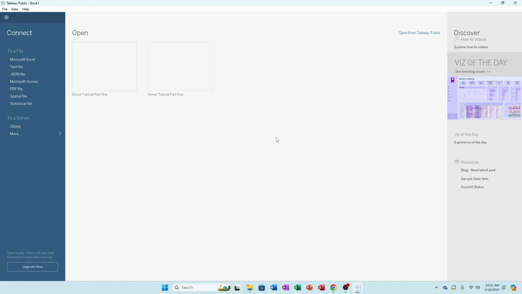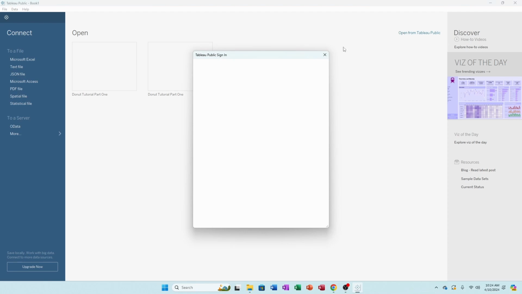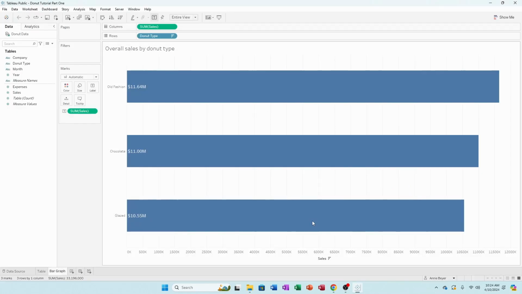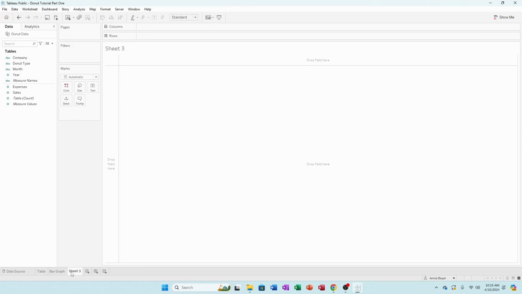All right, so if you're already signed into Tableau Public, go ahead and just click on the most recent workbook that you have. If you aren't, you can always click Open from Tableau Public. And here we're back to our amazing bar graph and our amazing table. So now we're going to build 2 different line graphs.